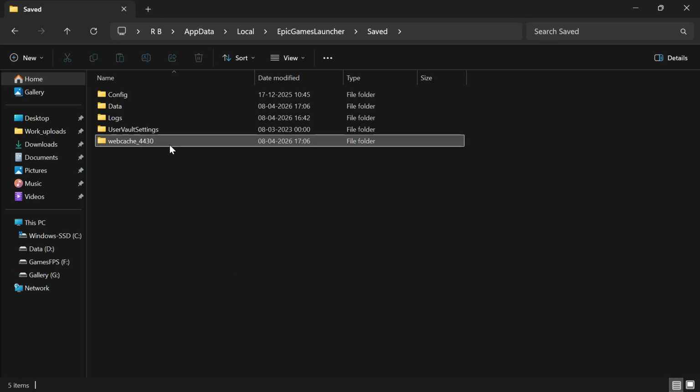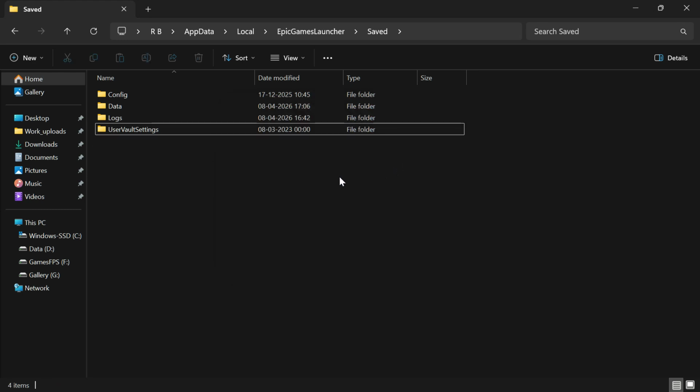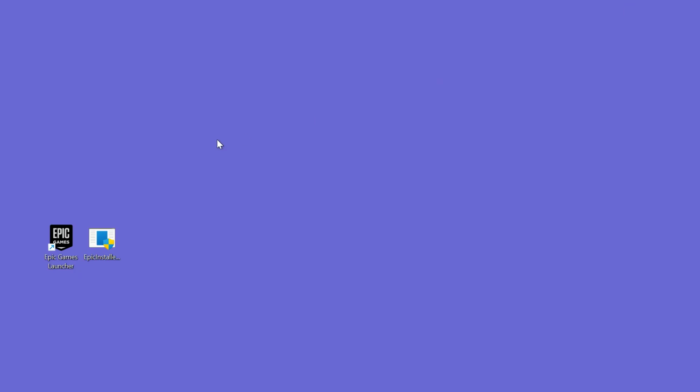Delete the webcache folder completely. If you see more than one webcache folder, delete those too. Don't worry, Epic will recreate these files the next time it launches. After deleting the cache, reopen Epic Games Launcher and check whether the SU-MD-HSH error is gone. In many cases, this alone fixes the problem immediately because the launcher starts fresh with clean files.